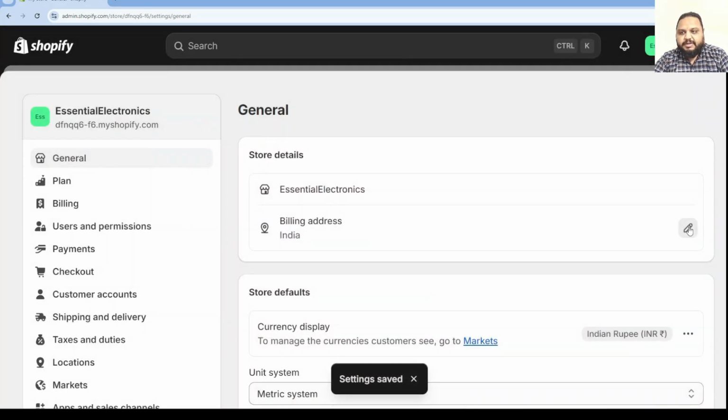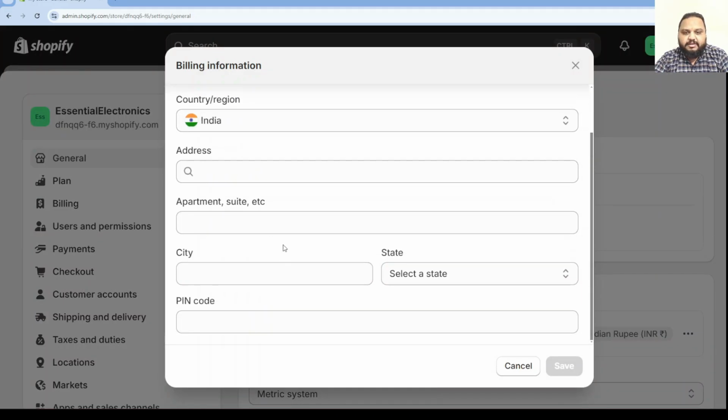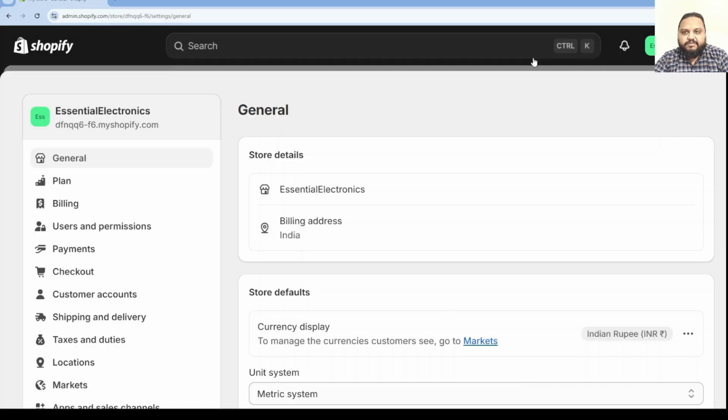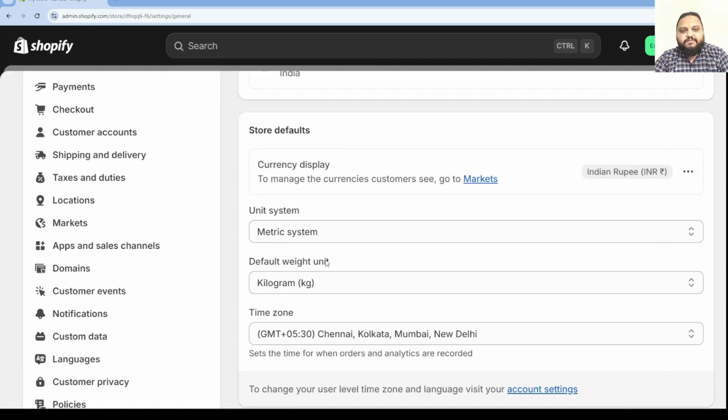You can change the billing address. This billing address is related to your business, right? So what is your business name? What is your address, your PIN code, your state? So next time when Shopify starts charging you, they will be creating the invoices on this billing address name. Then these are the default settings.